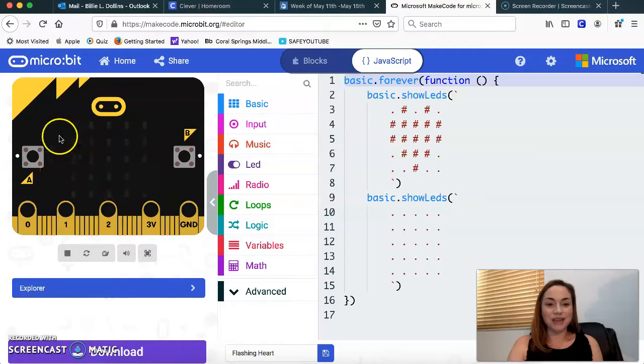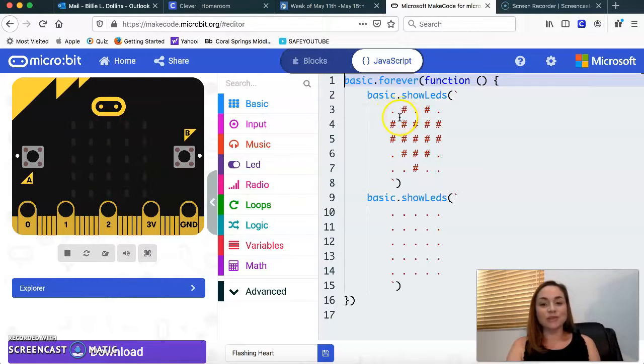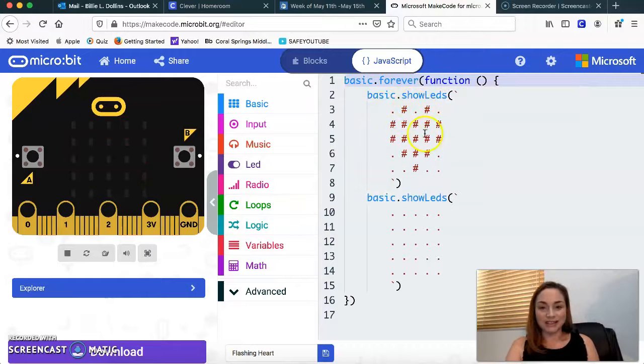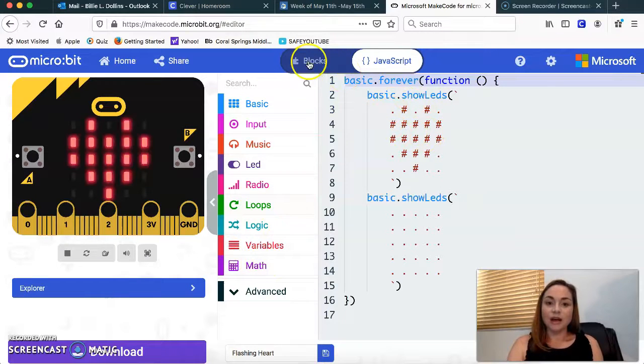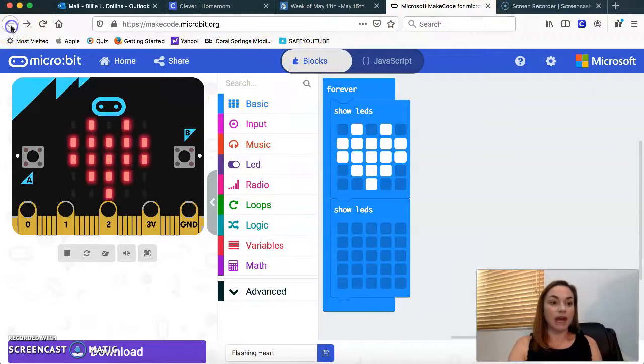So on the left, you can see I've programmed a heart that blinks. And over here, you can see what that looks like. I think it's kind of interesting that the LEDs are programmed using the dollar sign, or not the dollar sign, the hashtag sign or the number sign. So you can toggle back and forth. So you're going to complete 5 different activities. Let me go back.